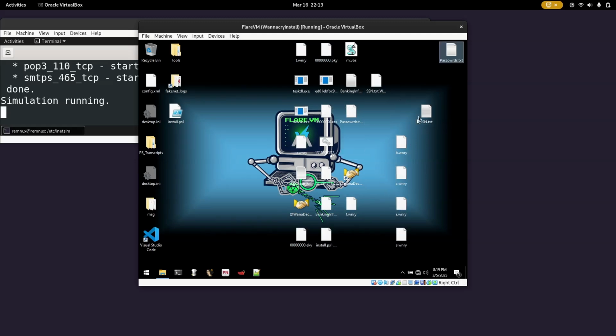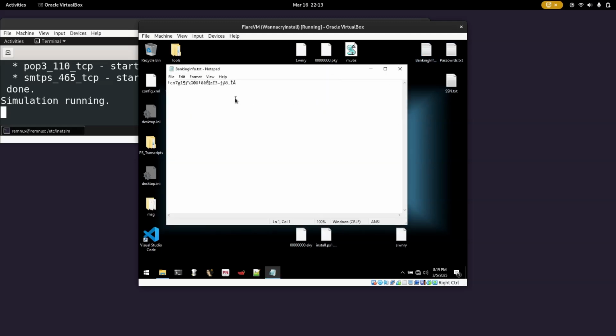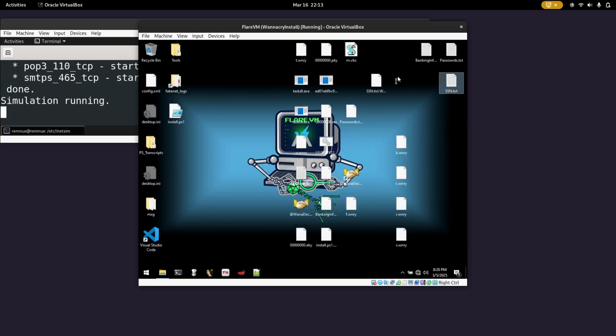Now let's move our original important files over here, and let's just go see if anything was done to them. Okay, we can see that our banking info has been encrypted. So it has our password and our SSN. Okay, well I guess we can consider those files gone.